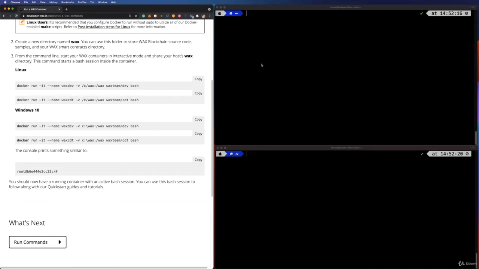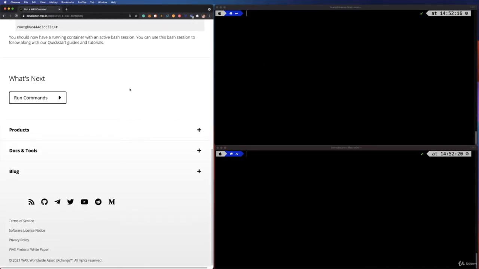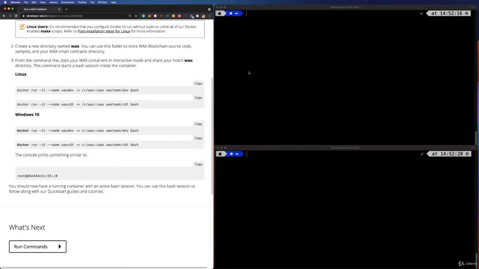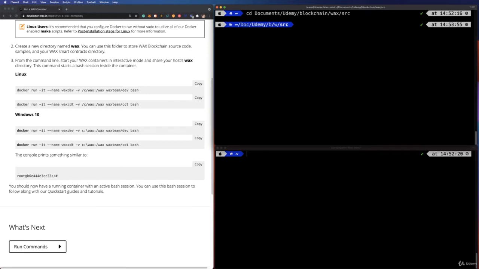So the first thing, we're gonna have to cd into a directory that we want to use. So just go to any directory on your computer that you want to use. So I'm gonna go to Documents, Udemy, Blockchain. Then I have a directory here for the Wax course. Inside I'm gonna have a source, and I'm gonna go inside here. So I'm gonna do the same for the other command line as well.